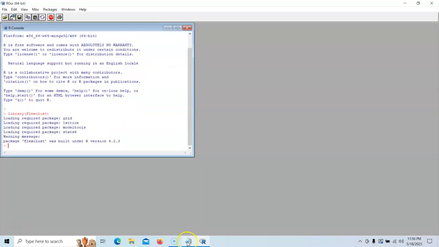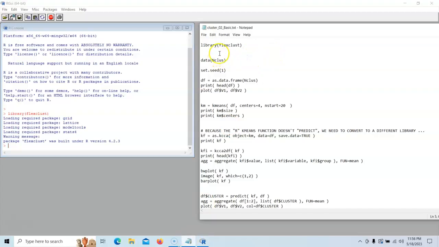Okay. And also, because when you load in FlexClust, it has a lot of predefined data that you can use as examples, we're going to use a data set called nclus. Once you load this in, we get access to it. So we're going to load in this data called nclus.